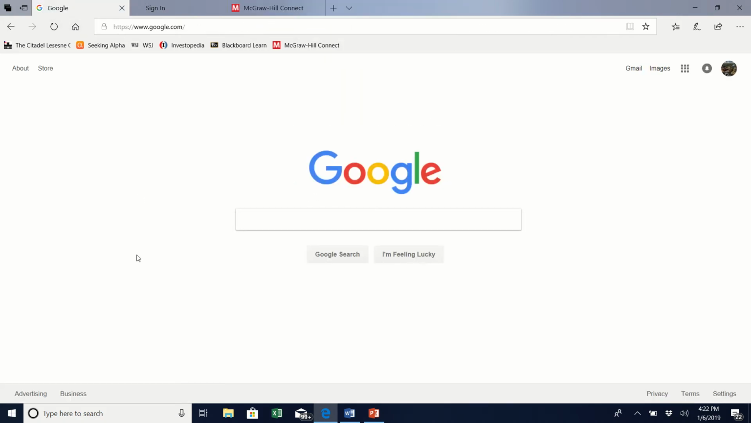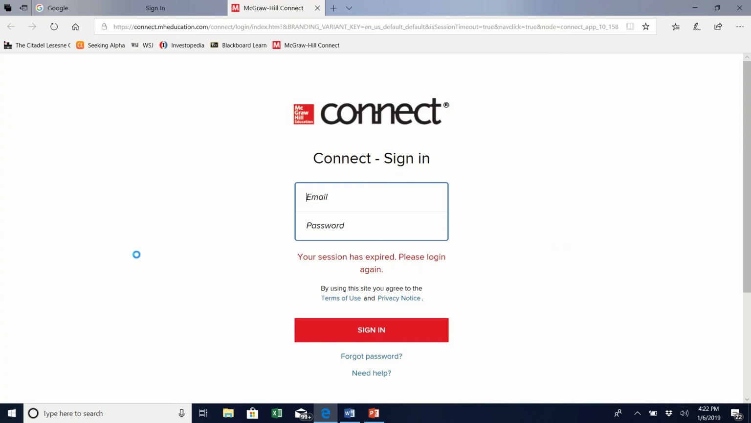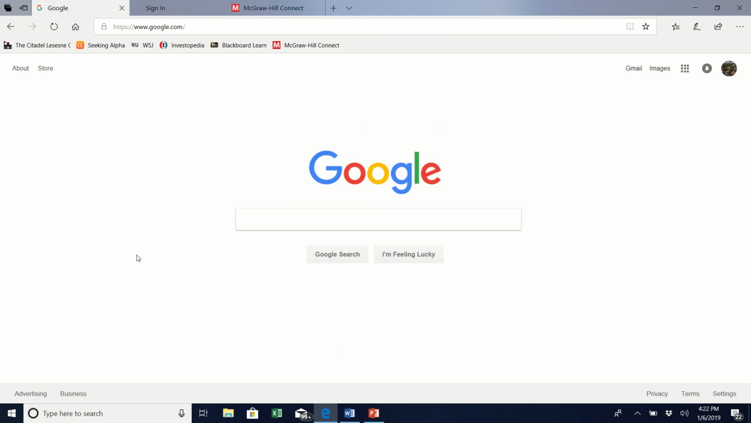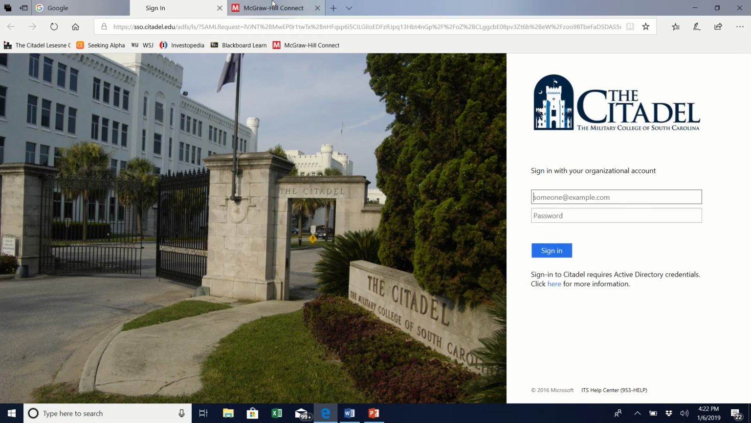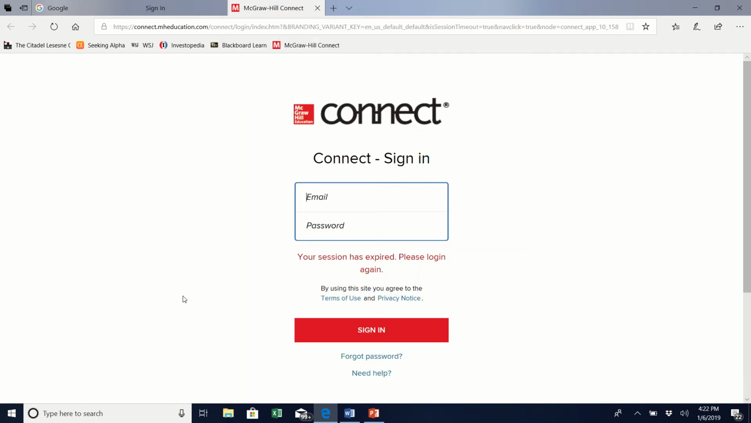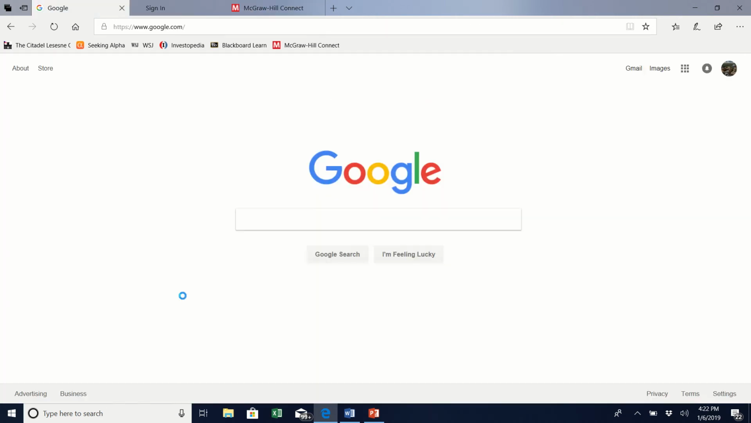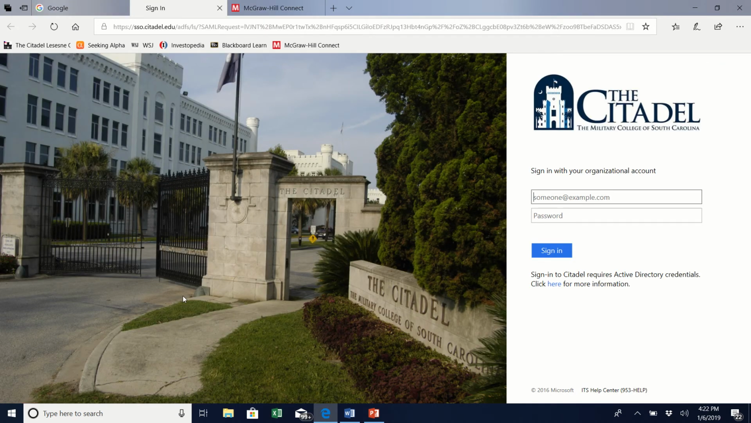But let's say I want to get to it without touching the mouse whatsoever. How I'm going to do that is Control Tab. So Control Tab will allow you to surf through the tabs, right? And like I said, you don't have to touch the mouse in this situation.